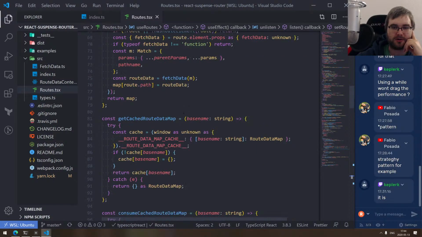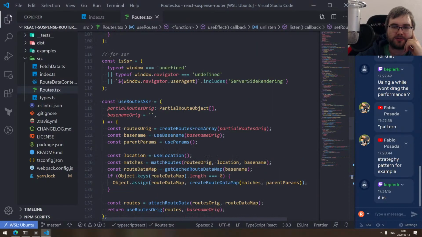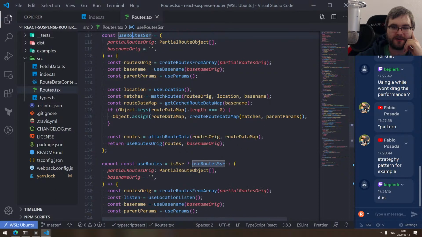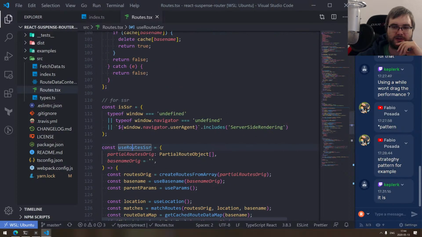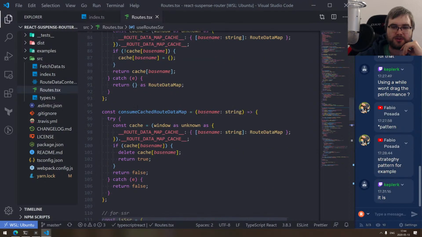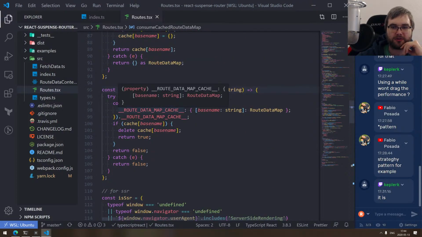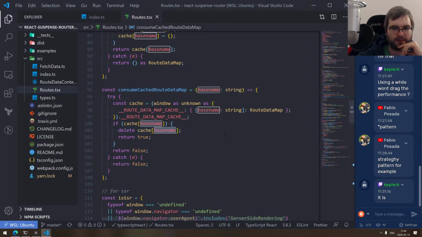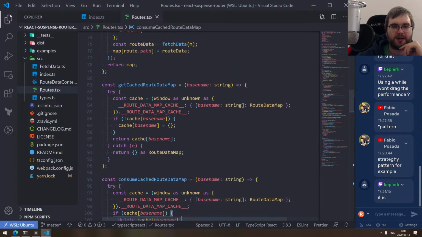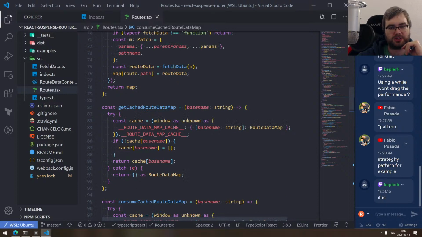Okay, that is a ton of stuff happening here. So I assume that this is the SSR bit of it. It's a lot simpler because I guess you don't have to account for route changes and things like this. Consume, okay, so there's our consume cached route map. What does it do? Cache window as unknown as basename. So we got basename, delete. Okay, so basically it just tries to delete the window basename if there is such a variable, I guess. Okay, getCached. Okay, so this just reads from it.